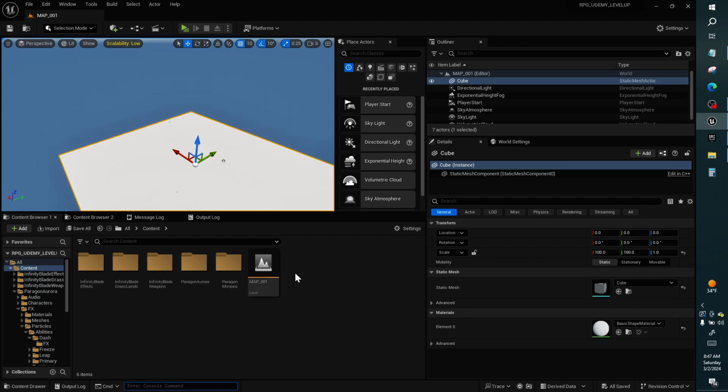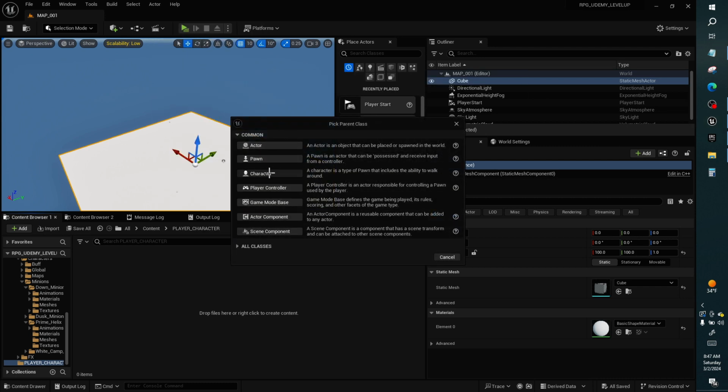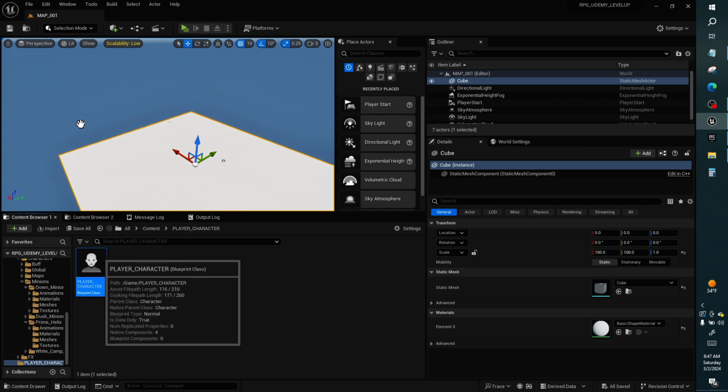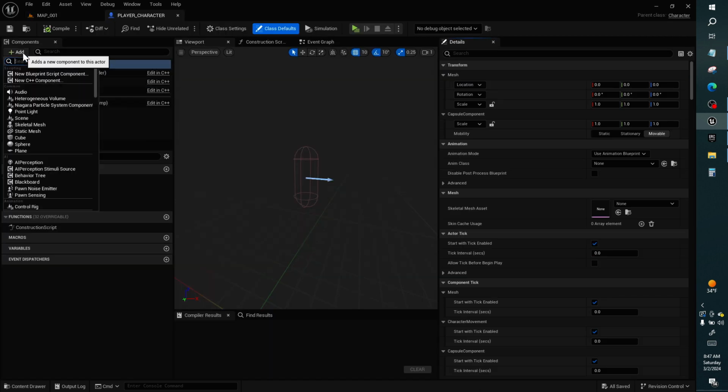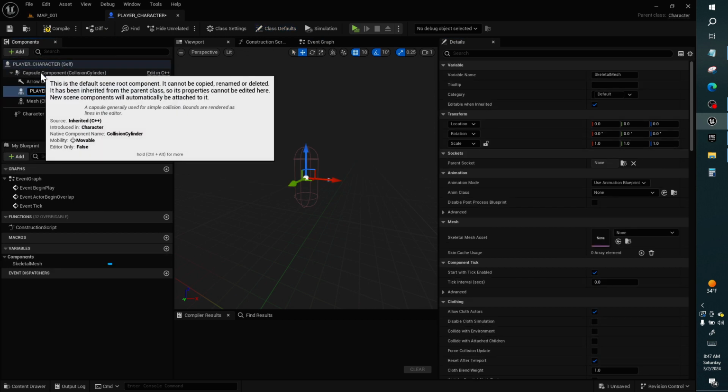Hello, so I'm going to start by creating a new folder for player character. Right click in the content browser, go to blueprint class, add a character, call it player character, Control S on that, save that, open that up, add a skeletal mesh, call it player character mesh.